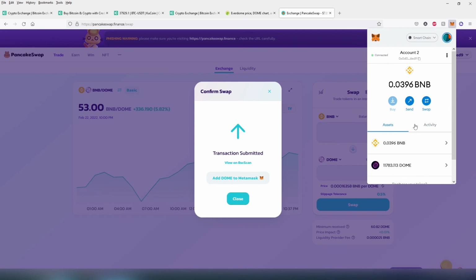In the next video, I'm going to show you how to stake DOME tokens. And I'm going to leave that link in the description below.